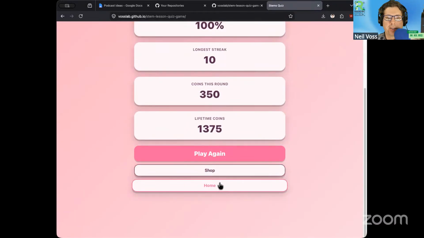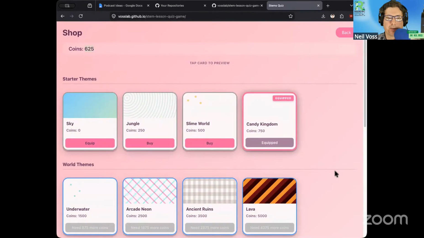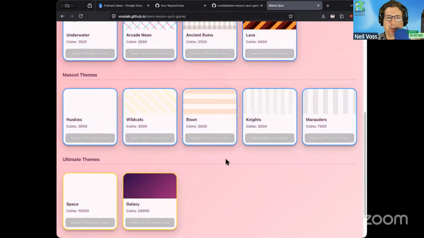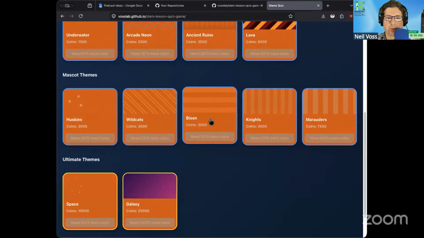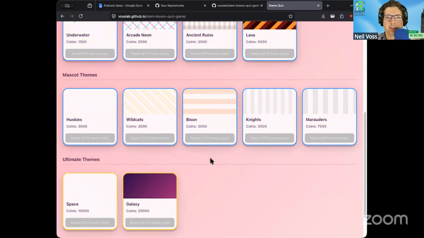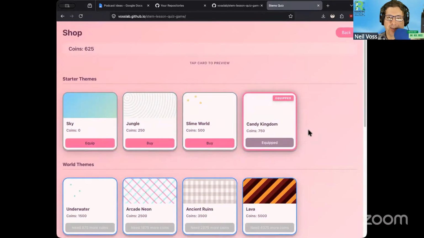Oh, wow, I did it again. Let's go to the shop. It's only 625 coins right now. But the goal is, my kids could go to one of the local high schools, so I try to have themes of the nearby high school colors that you can save up to get.